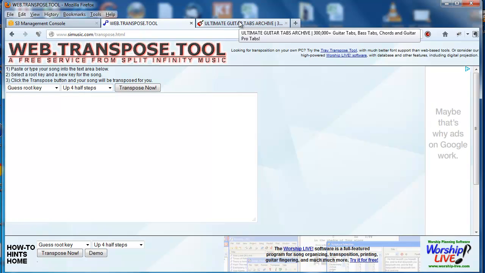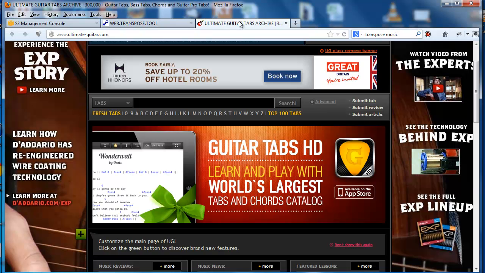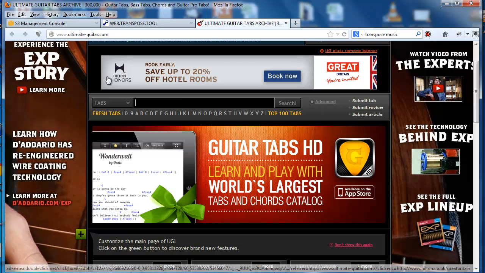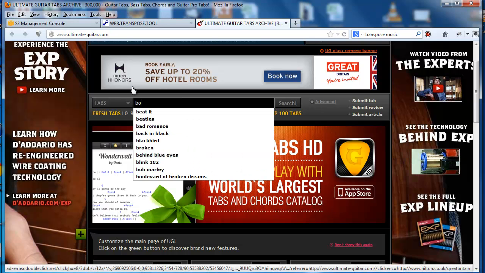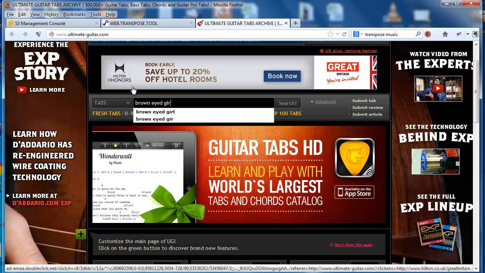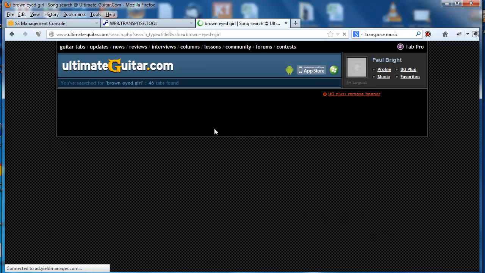What we want to do is get our chords and our lyrics, which generally makes it easier. There's a great site called ultimateguitar.com. You can go to Google and type in the song, such as Brown Eyed Girl chords, and you'll find really any site, but I really like Ultimate Guitar. So I'm going to type in the song Brown Eyed Girl and search.